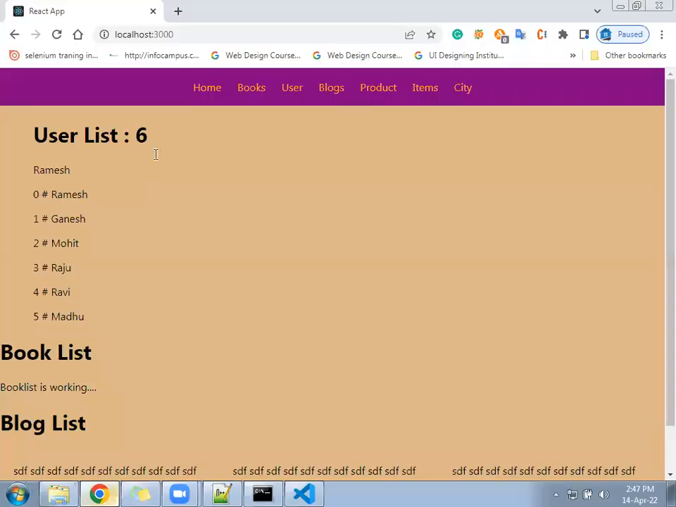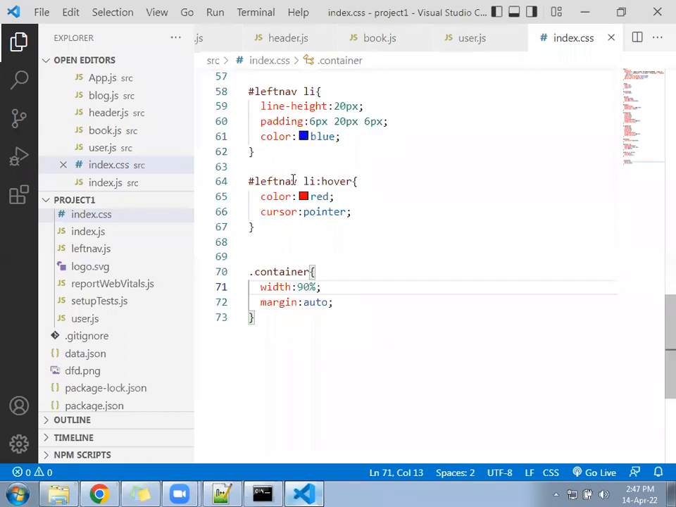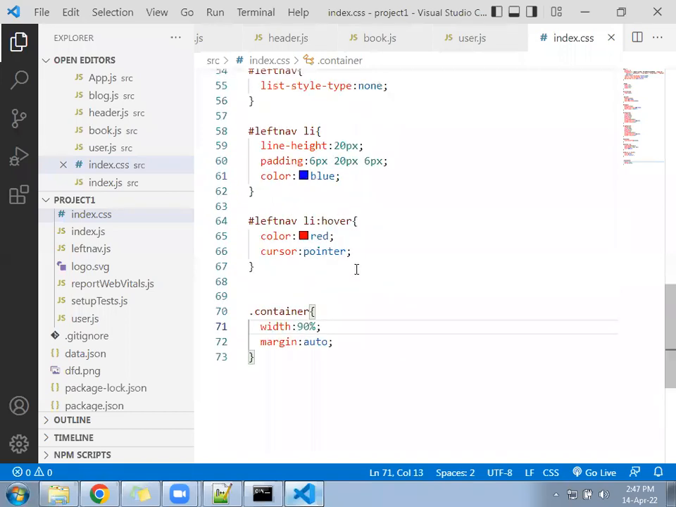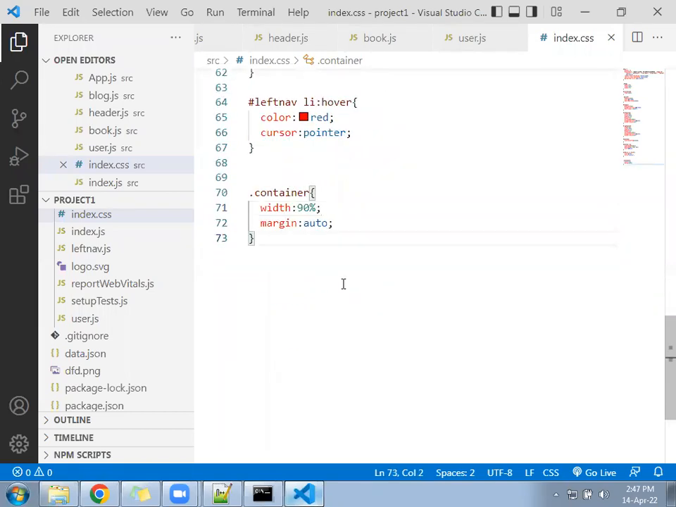So now, see, some space got applied from the left side, a little less space. Now we'll go to the next component called book list. There we will try to display the data in table format from a multi-dimensional array. Any error? No error.